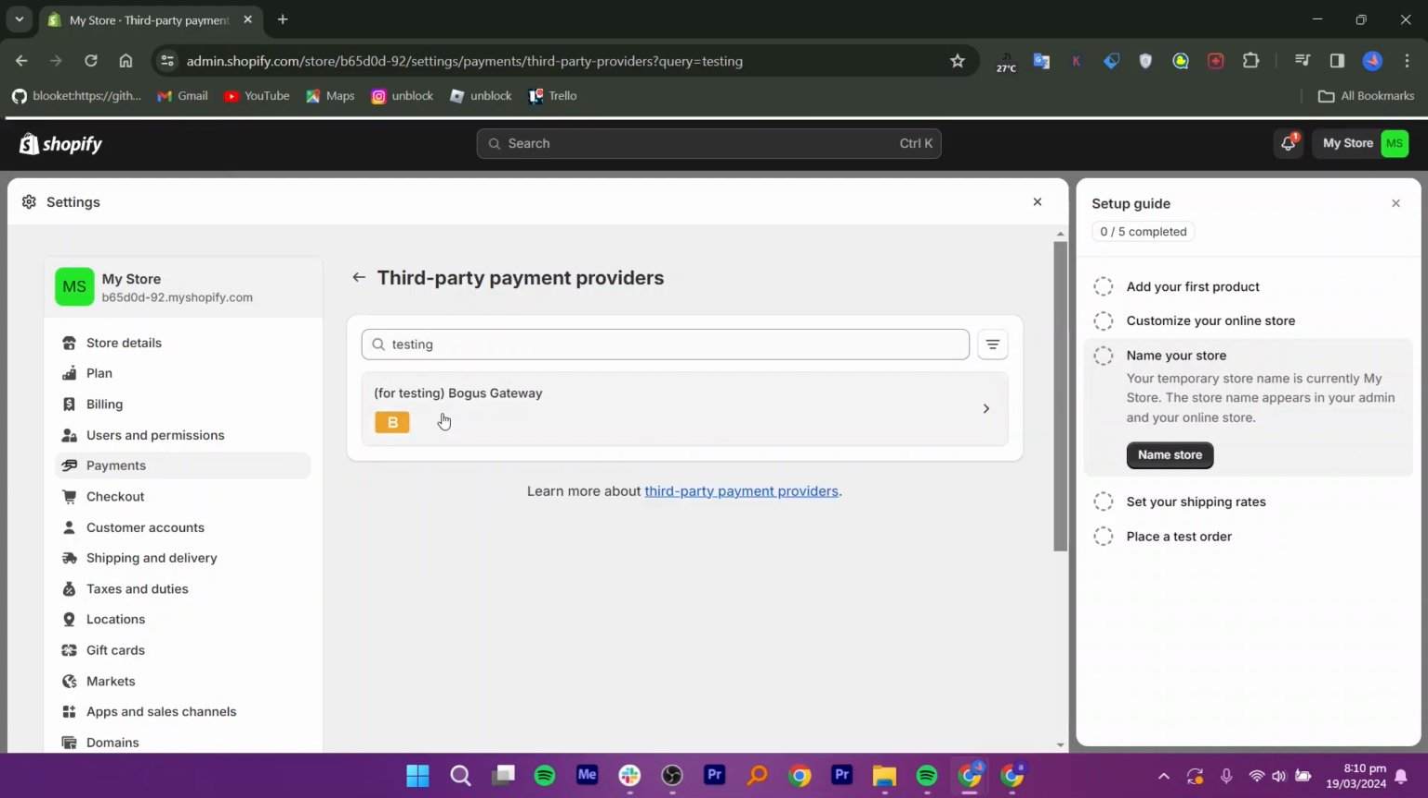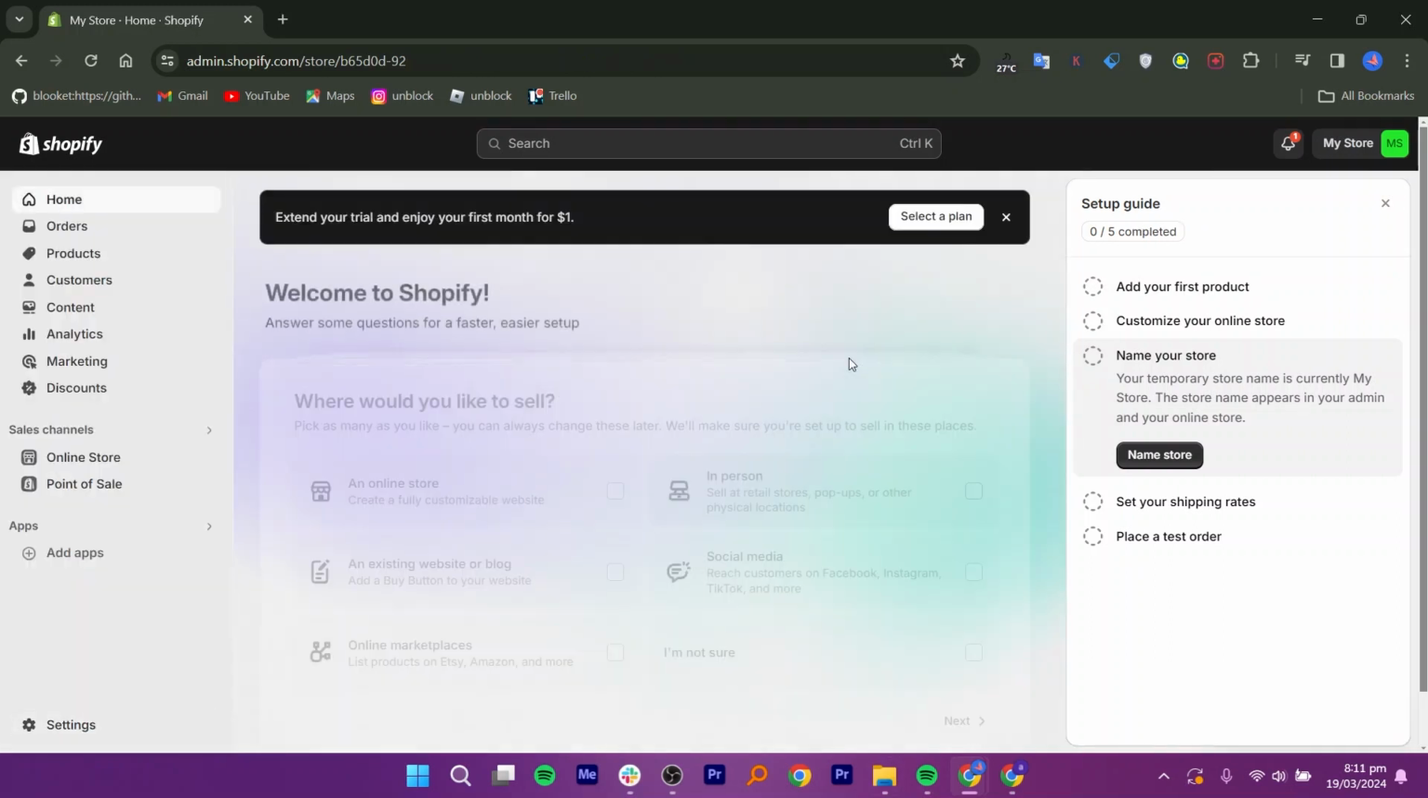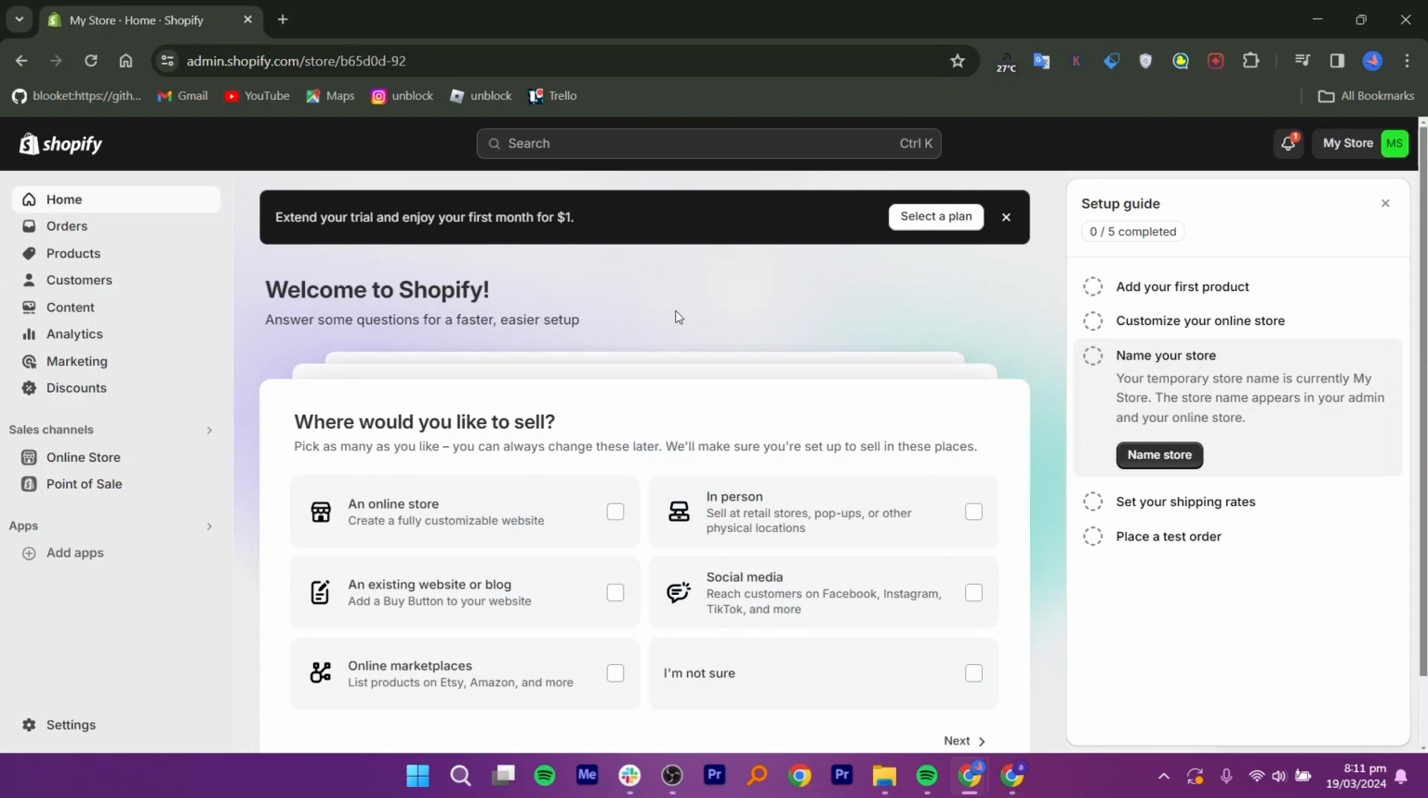For testing, you have a bogus gateway option. It is meant for testing. Then in the bogus gateway, click on activate. In this way, bogus gateway has been activated. Now click on the cross button and go back to Shopify's dashboard. Now you need to start testing your website or product.